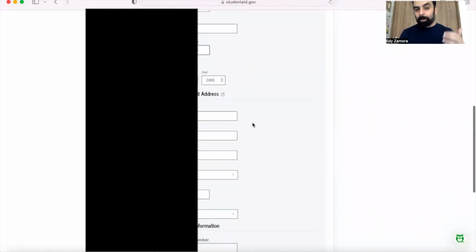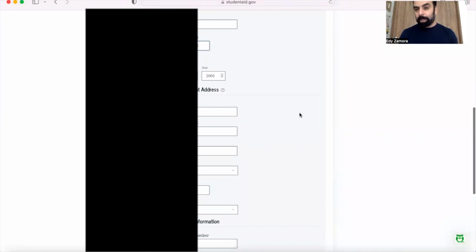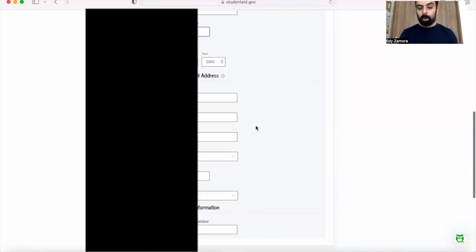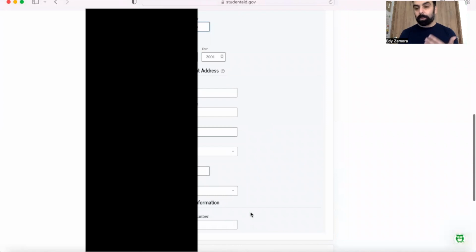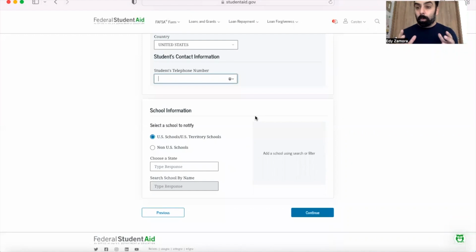Now, as you're going down through this here, if you do see any errors, let's say you've moved and your address needs to change, obviously you can change your address. Or if you want to change the phone number here for the student, you can change that as well. But other than those steps, we're going to go all the way down to the bottom. And now down here at the bottom, we're going to choose the school we want these funds to go to, the Parent Plus loan funds to go off to.